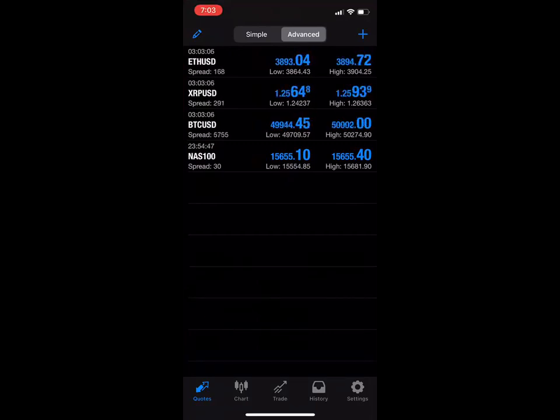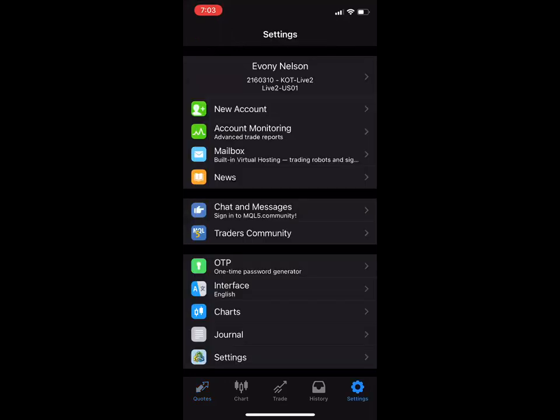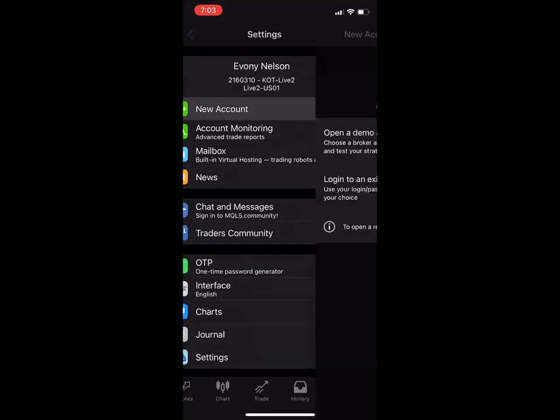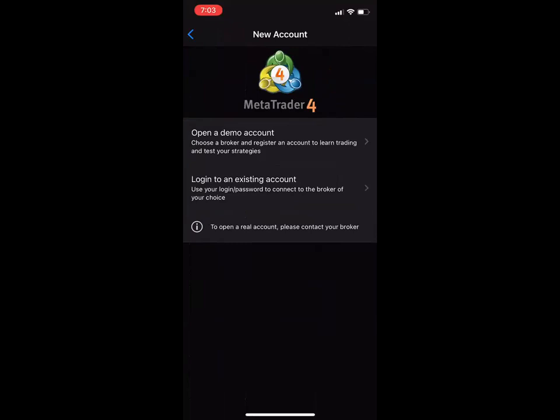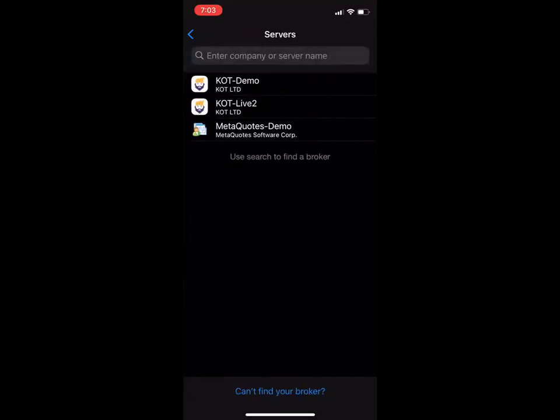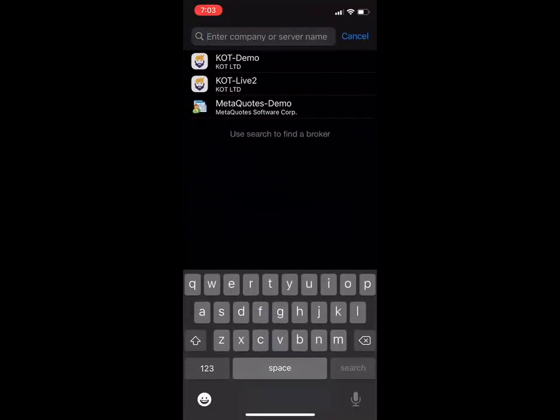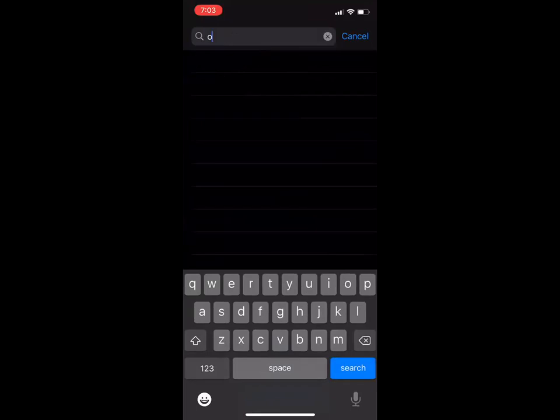Now, to log into your demo account, because you definitely don't want to use the account that they give you by default. You do not want to use that. You want to go to your settings down at the bottom, and then you're going to go to new accounts. And you're going to then log into an existing account. And then once you do that, you're going to have to actually search in your search bar KOT.